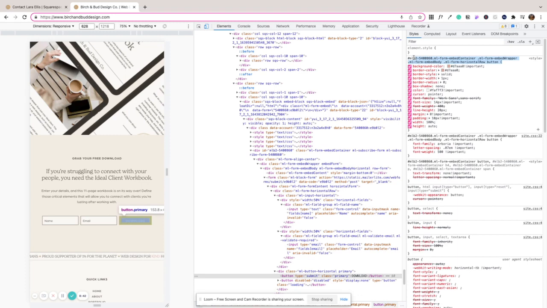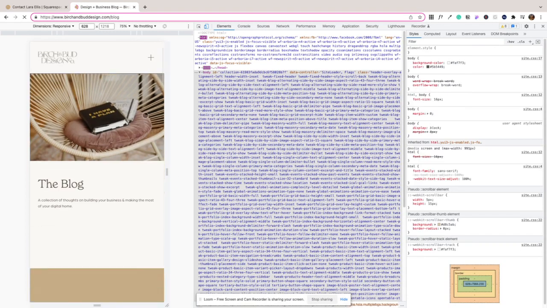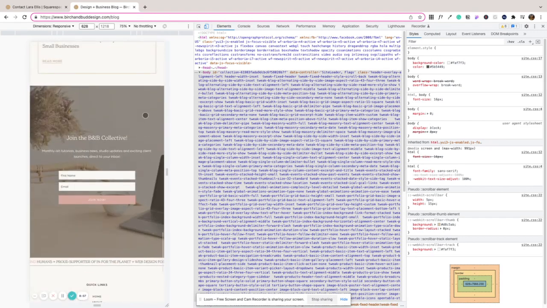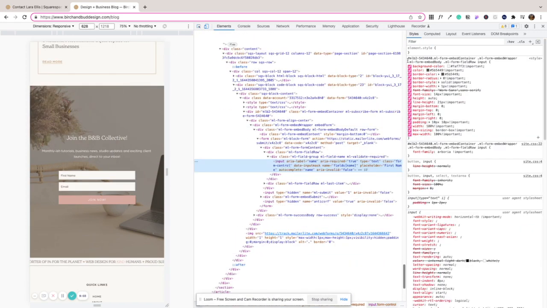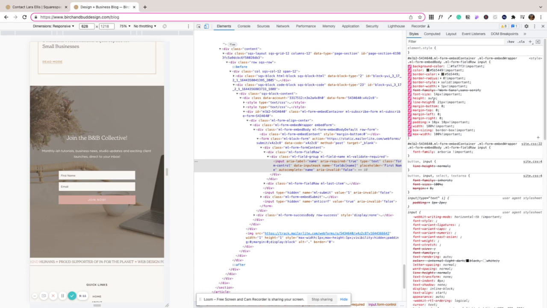So again, you're just going to right click, and all you're really doing is overriding this font family section here. So if we were to look at the blog, and we're going to look at the stacked, same thing, come up here, click, we can see this is the selector that we need, and we're just overriding that font family. Like I said, I didn't touch any of this other stuff.